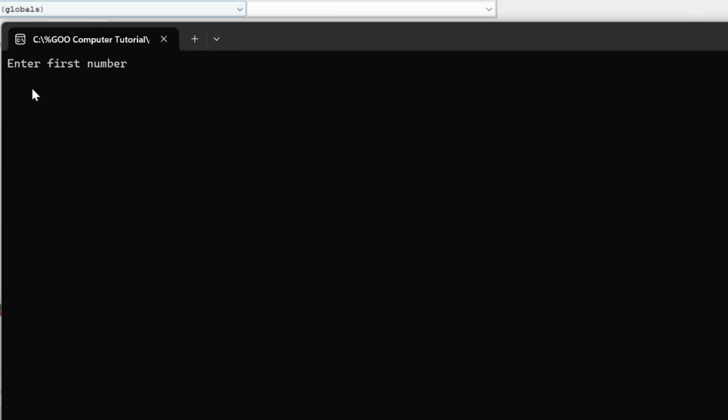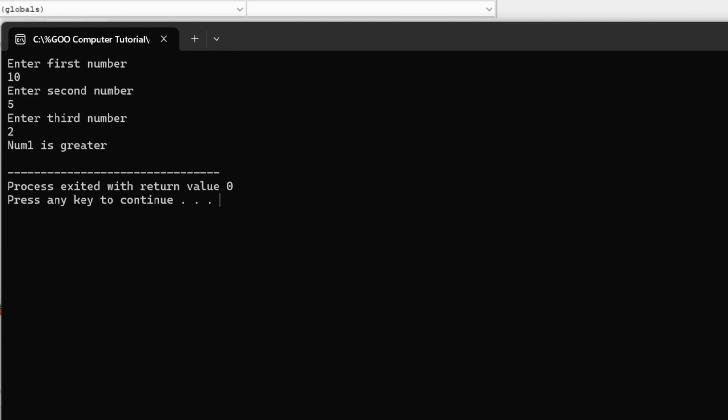So to enter the first number, you can enter 10. You see, and then 5, right? And then 2. You see, now the first number is greater. Number 1 is greater. You see, there is no change. It's all about only syntax, because for the first program it was if, but now we are using else if later.